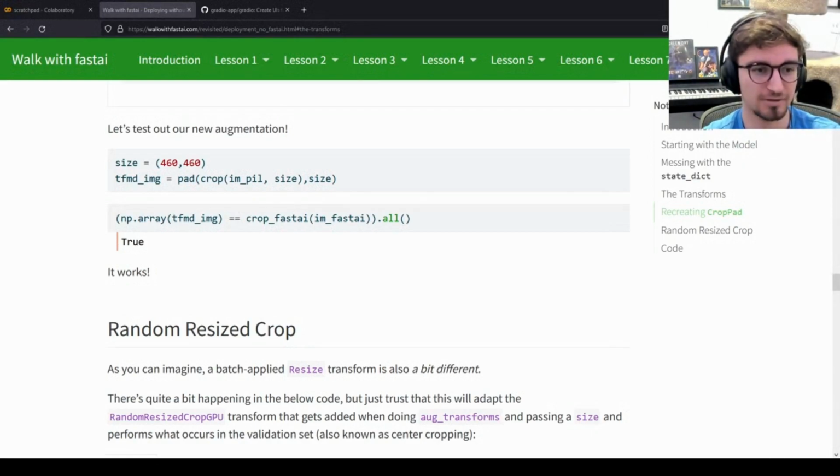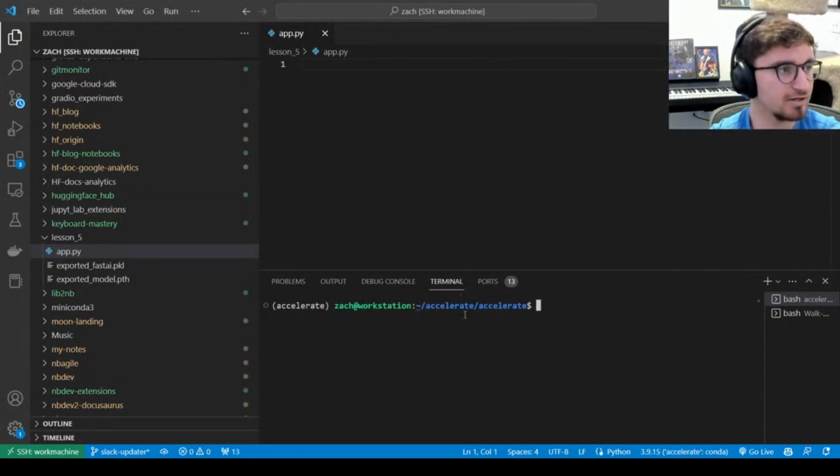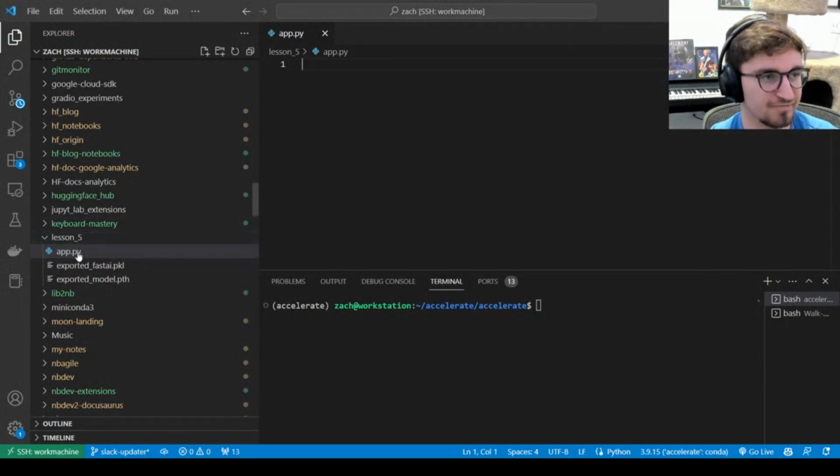Now, for this problem, what I've done over here, you can't see this because I need to switch the windows. One second. There we go. All right. So what I have done here is I've created basically a little lesson 5 folder that has the pickle file from that load learner and the PTH file from the saved weights. And this first app is just going to use load learner and be on our way.